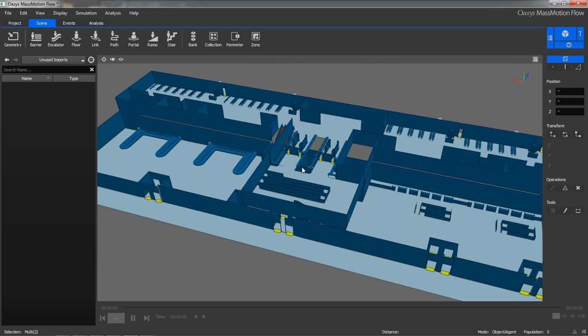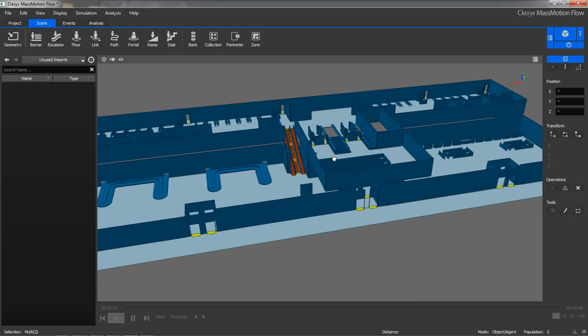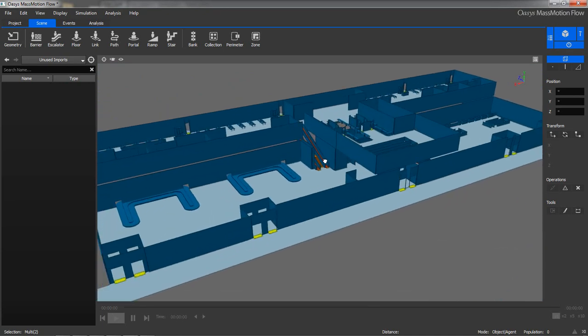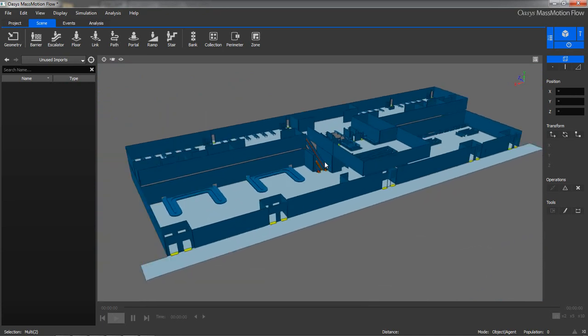You may find, depending on the quality of your input geometry, whether it's coming in as an IFC or from SketchUp or something like that, you have to do more or less work on the conversion and cleanup of the geometry. But generally speaking, especially when it comes to IFC geometry, you can expect to get pretty good conformance between the source geometry and the geometry when you bring it into MassMotion.